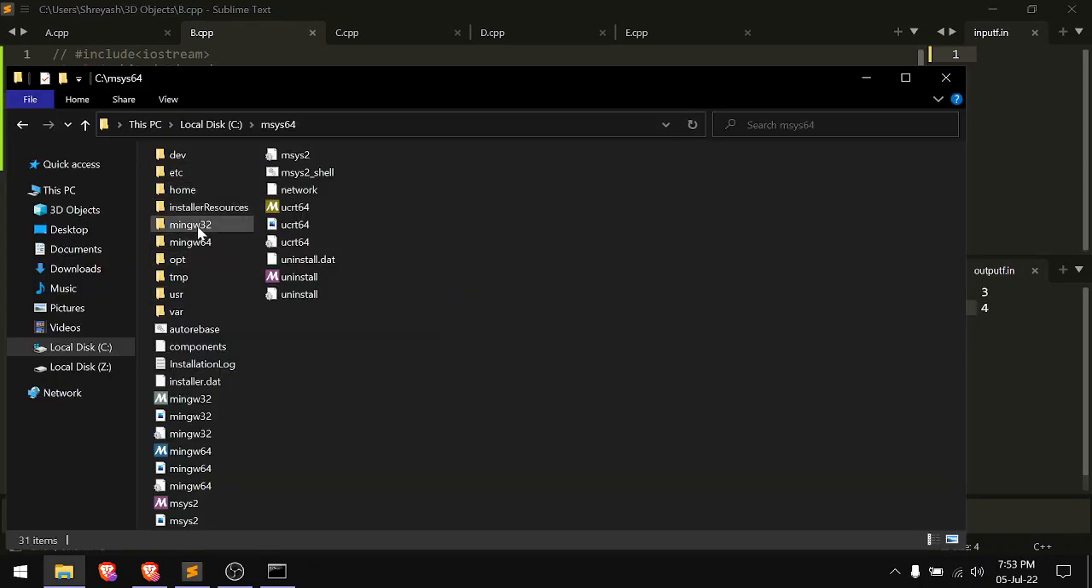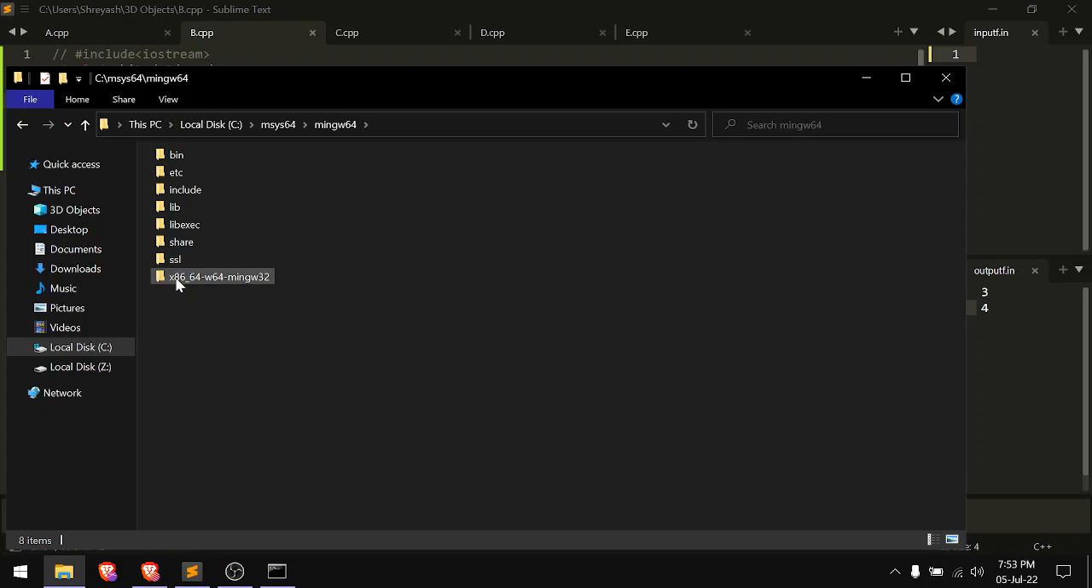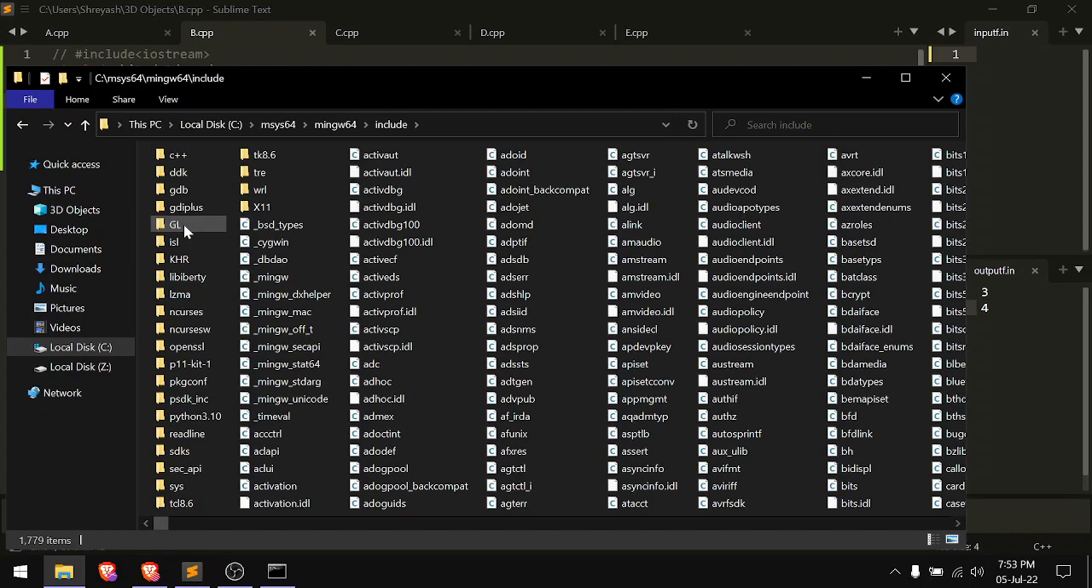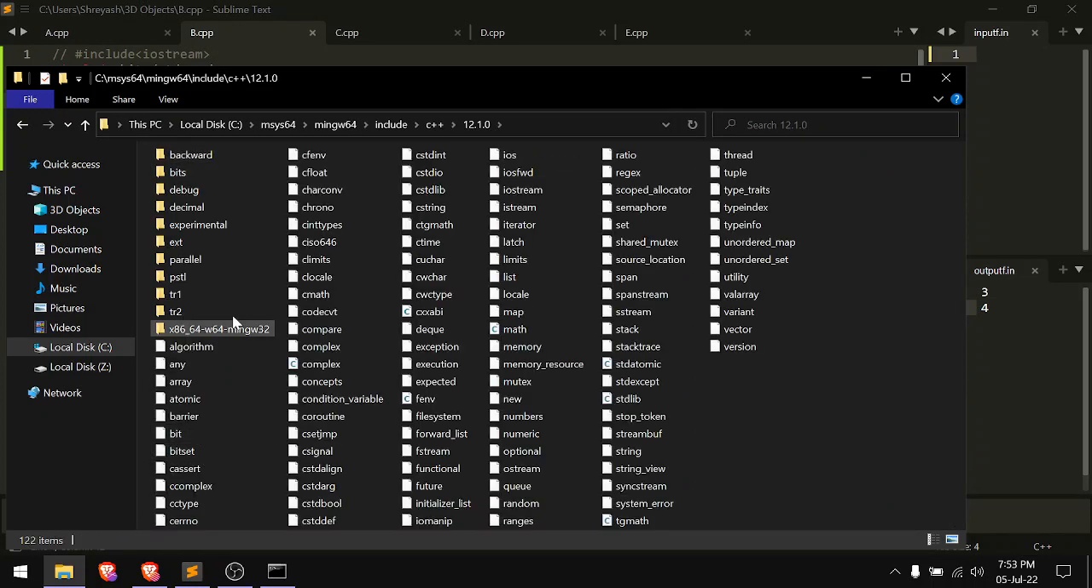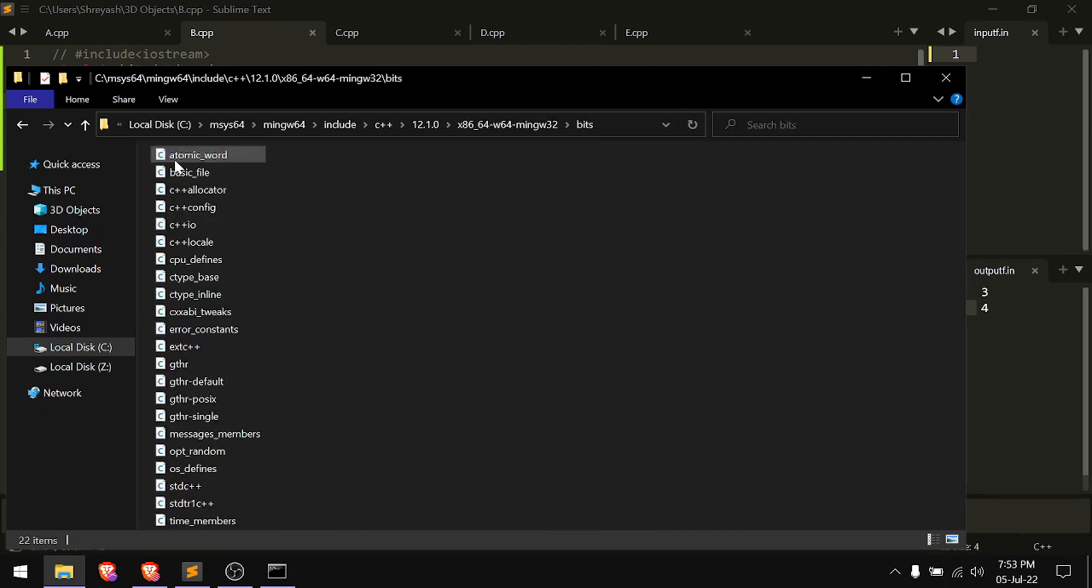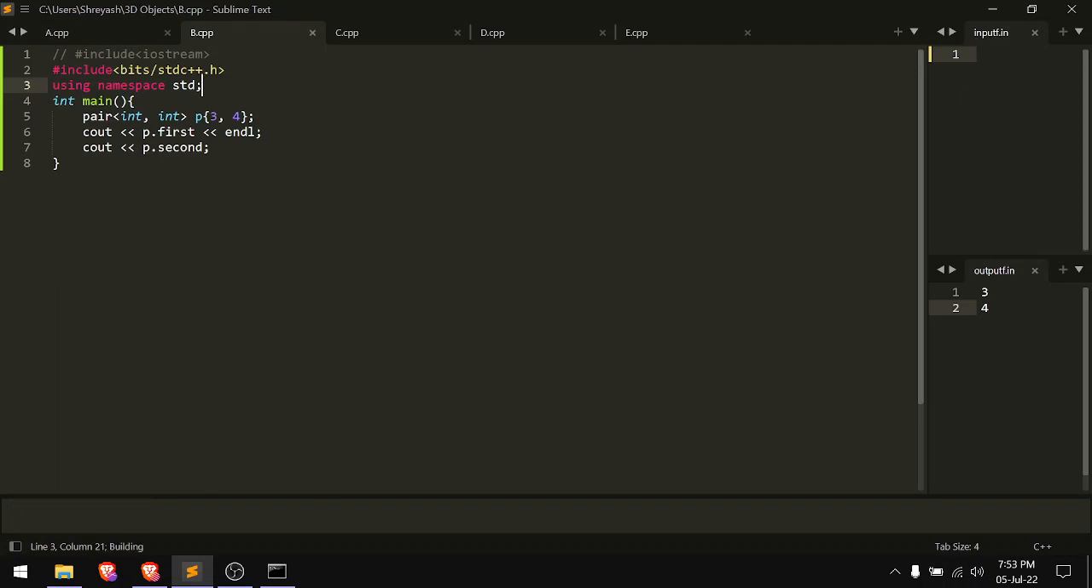Now, here you can see I will go to mingw64, then I will go to x86. Not this one, I will go to my include path. Then I will go to C++, then to the version, and then to bits. Here you can see I have this one. This is the standard C++ header file, stdc++.h. This is what actually gets compiled whenever we run our program.